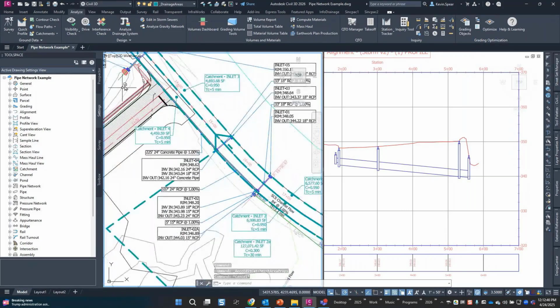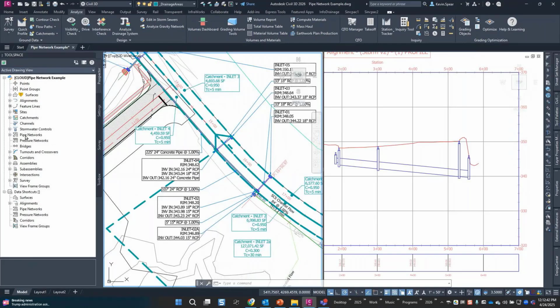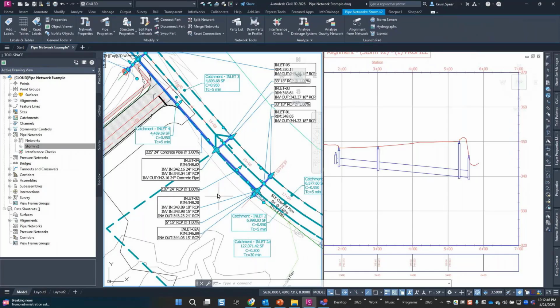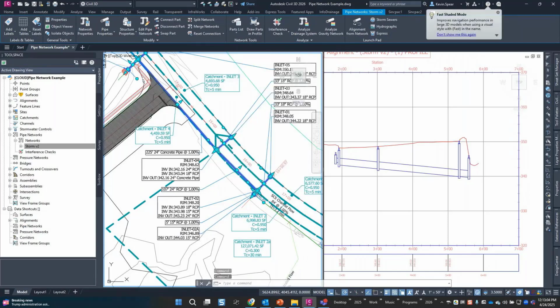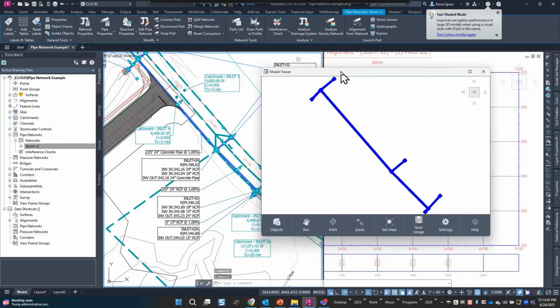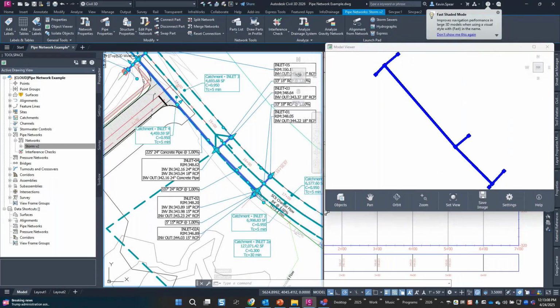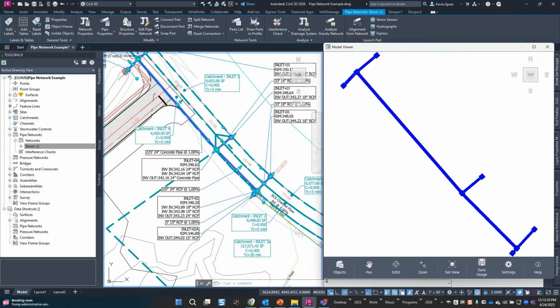If I were to select this pipe network, and right click, normally we would choose object viewer. But about halfway in the middle of this context menu is the model viewer tools. So I can add to model viewer. And just so that I'm sharing screen here a little bit, I'm only sharing the one screen.